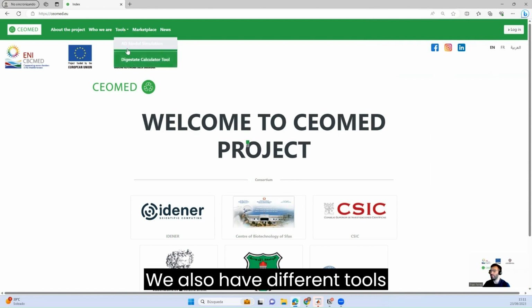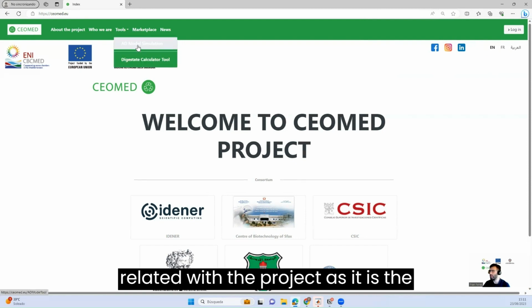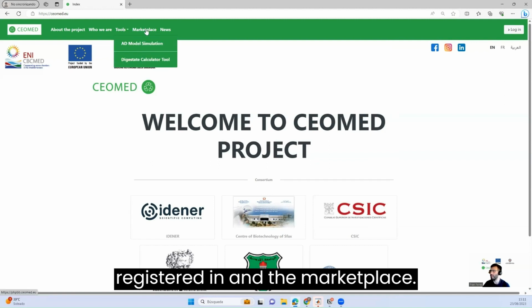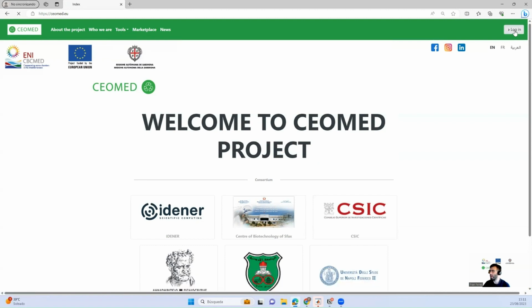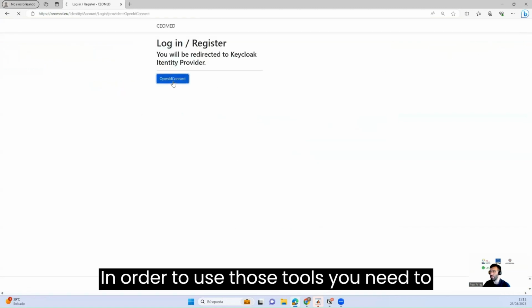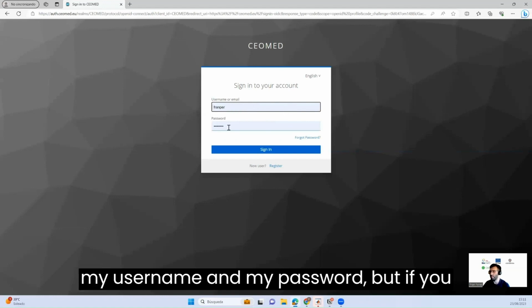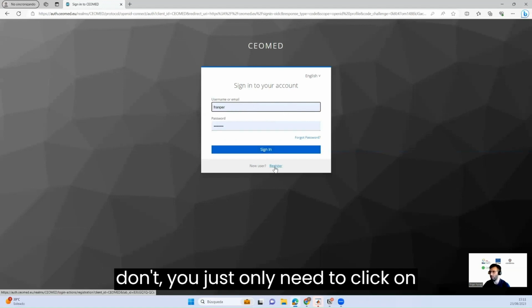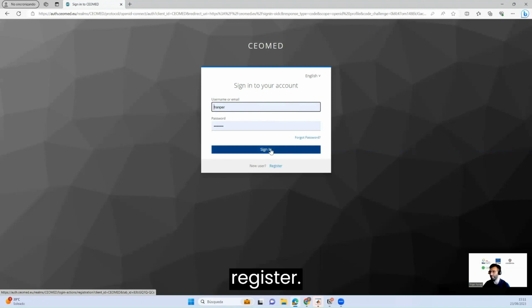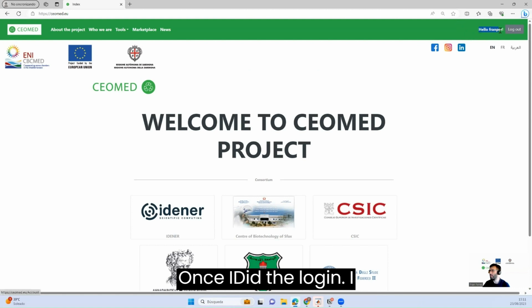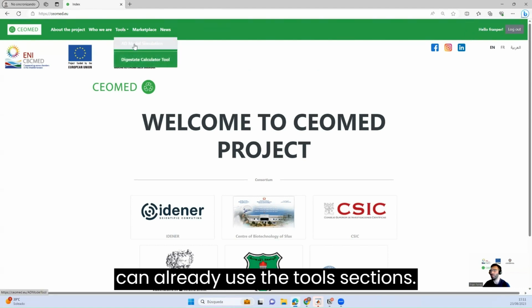We also have different tools related with the project, as in the tools pages, which you need to be registered in at the marketplace. In order to use those tools, you need to register. I already did, so I have my username and my password, but if you don't, you only need to click on register. Once I have logged in, I can already use the tools sections.